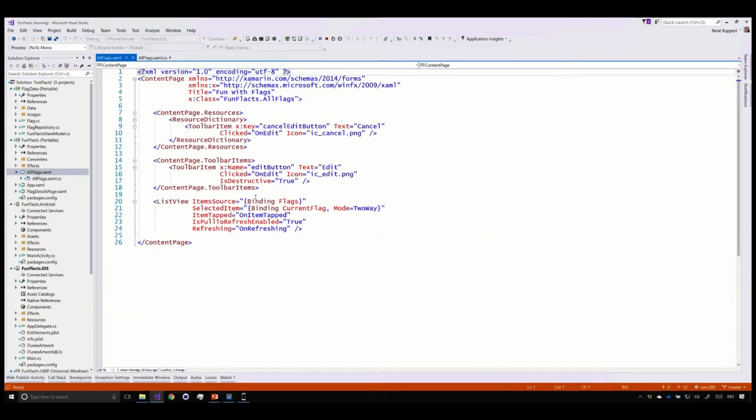If we look at the XAML, we find that the isPullToRefreshEnabled property is now set to true, and we assign the refreshing event handler here directly in XAML. Alternatively, we could have done that in code too.